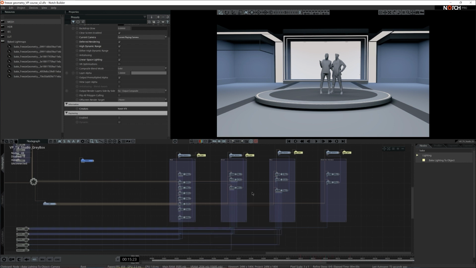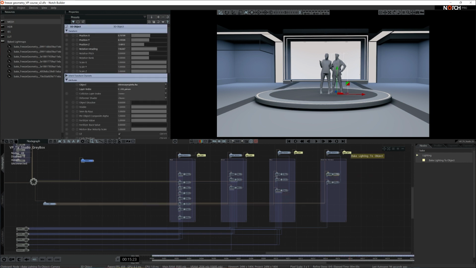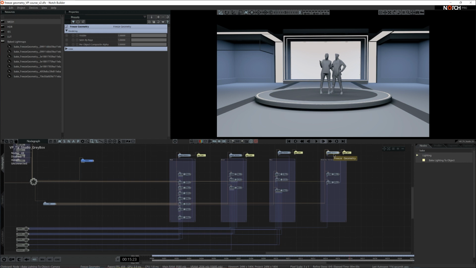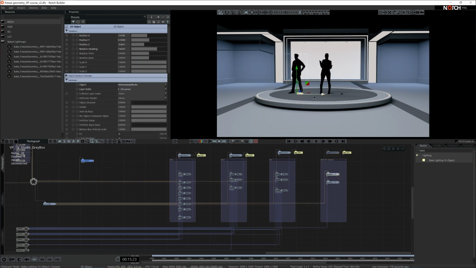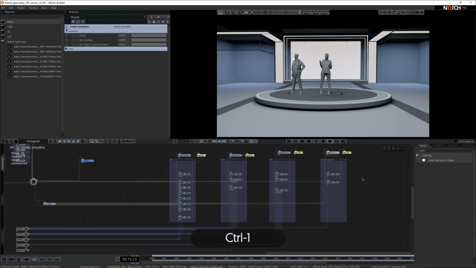However, let's come back to the conversation about repositioning 3D geometry. For instance, what if I need to grab this model and position it here on the left? Well, in order to do that, first I need to unfreeze the geometry and then reposition it. So I will click on a freeze geometry. I will press Ctrl+1 to disable it. I will move the geometry, and now I can enable the freeze geometry back.